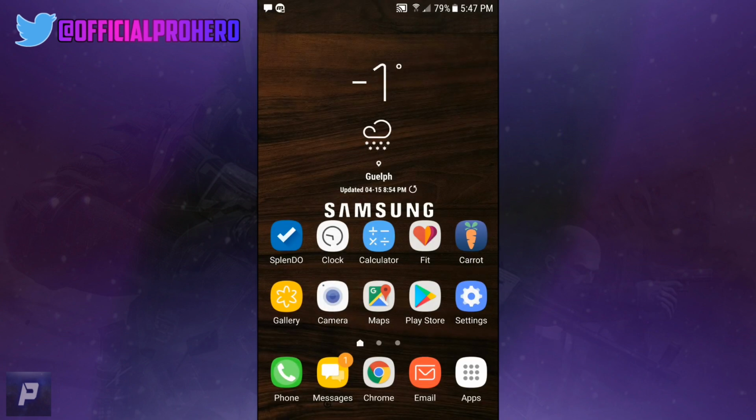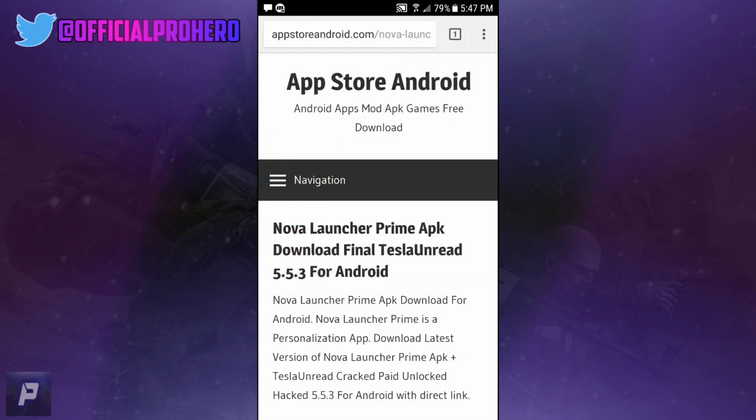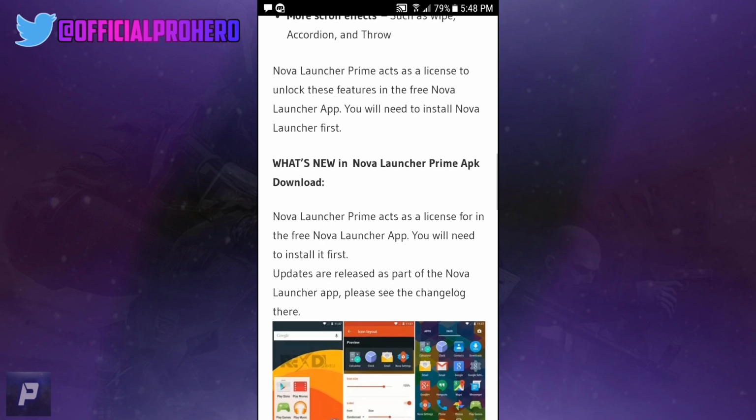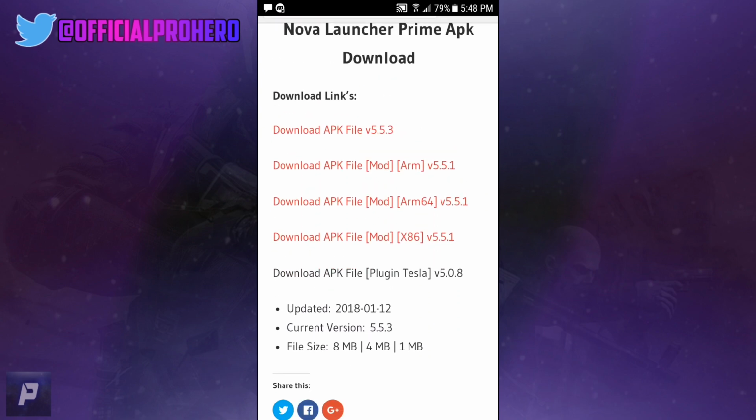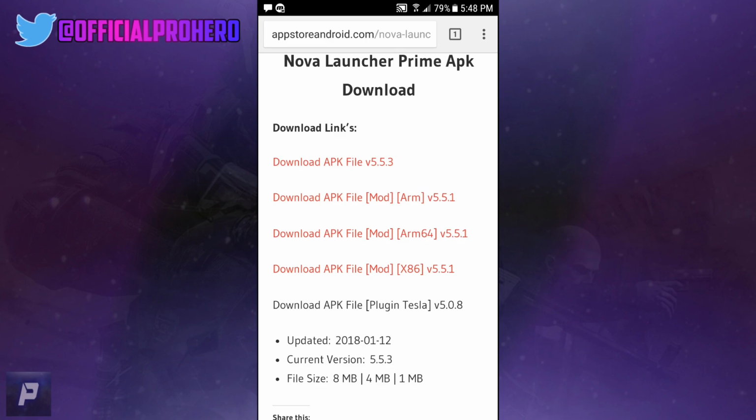So the first step you guys want to do is click the link down below in the description, and it'll open you up into App Store Android. You want to scroll all the way down to the bottom where it shows a bunch of links, and you just want to click download APK file version 5.5.3. Click on it, download.